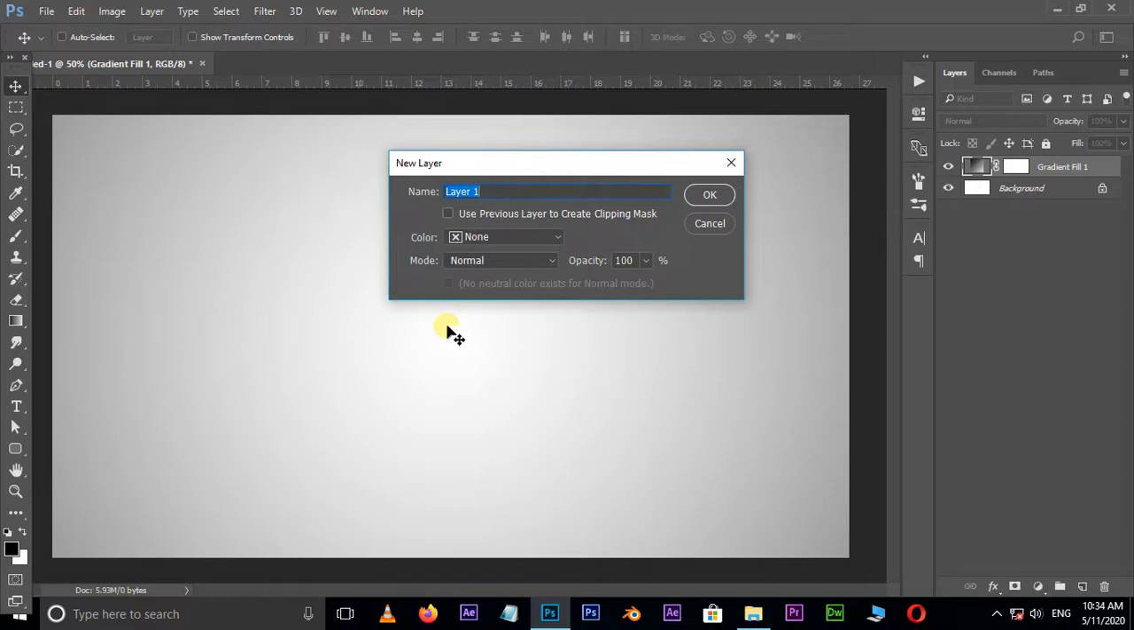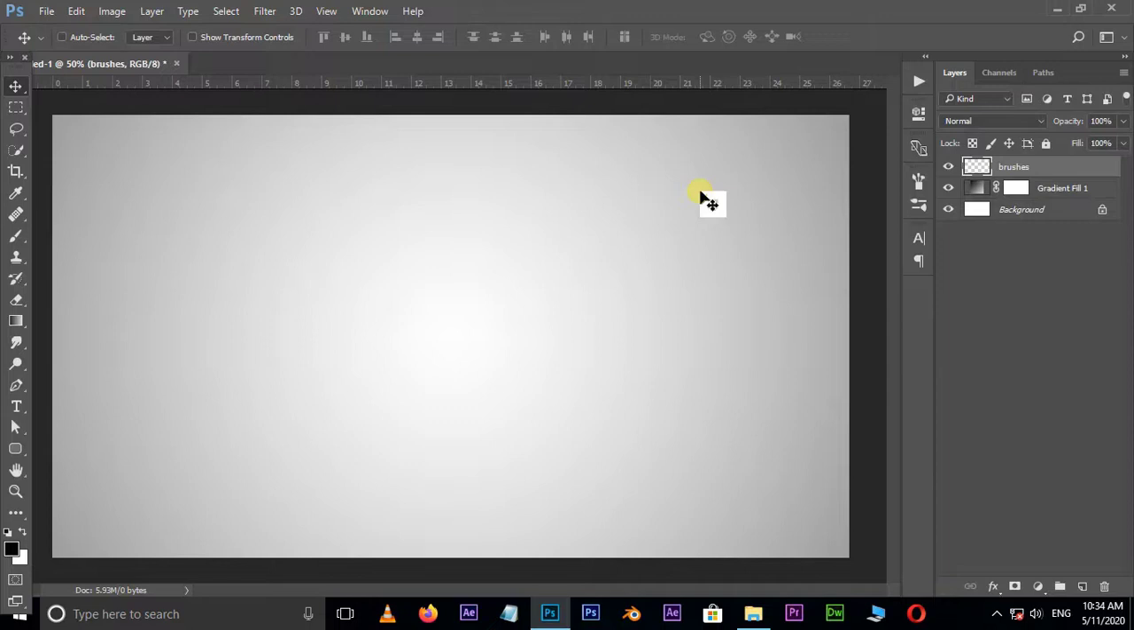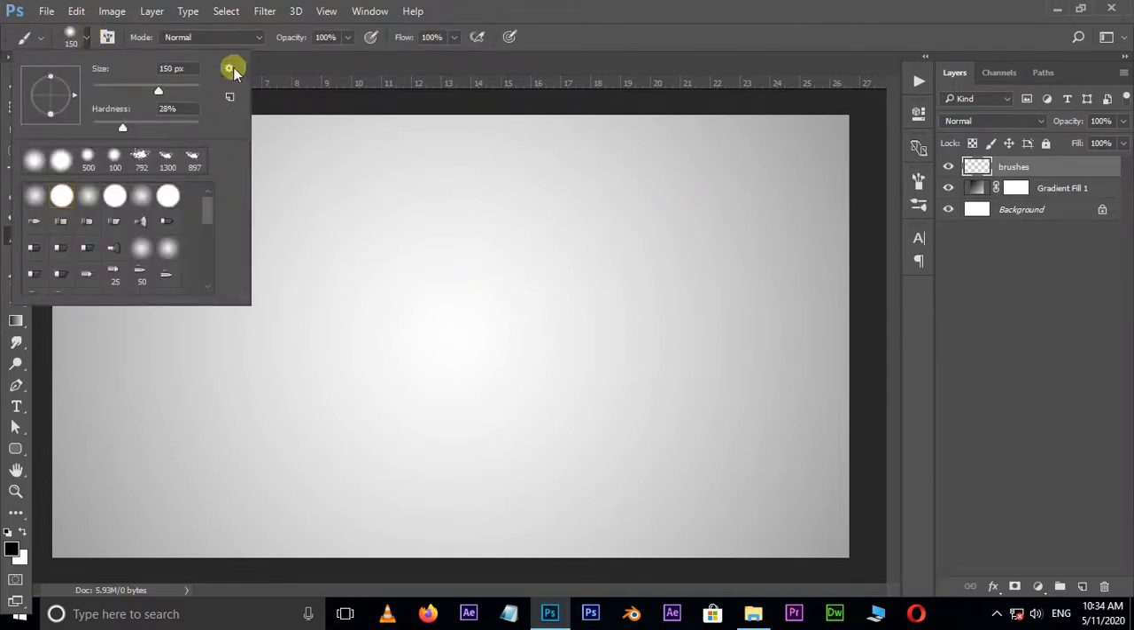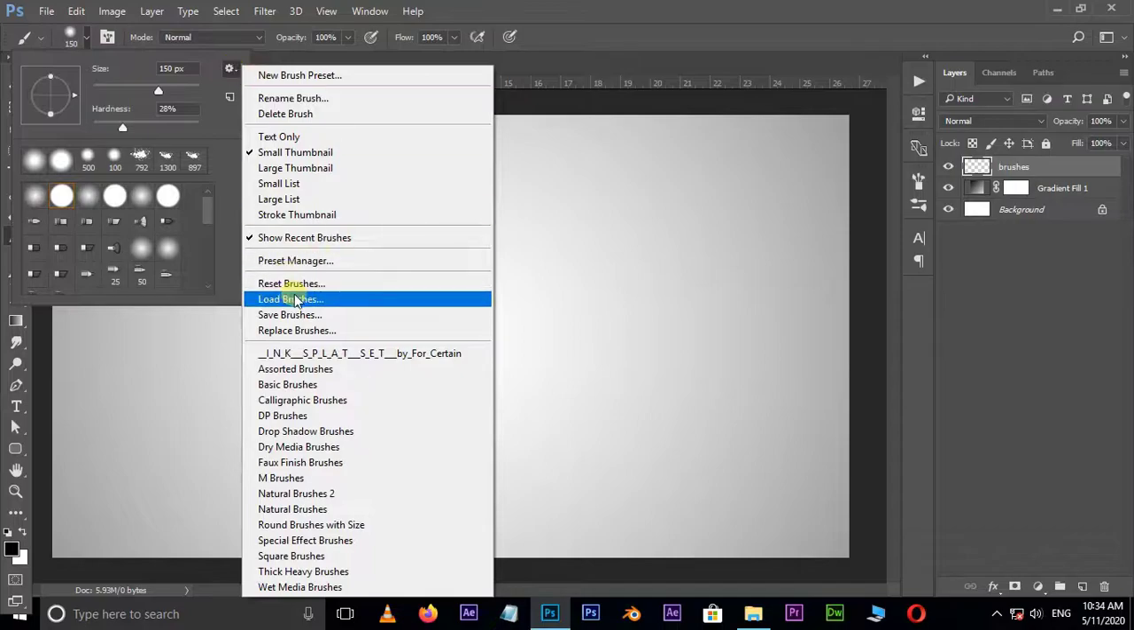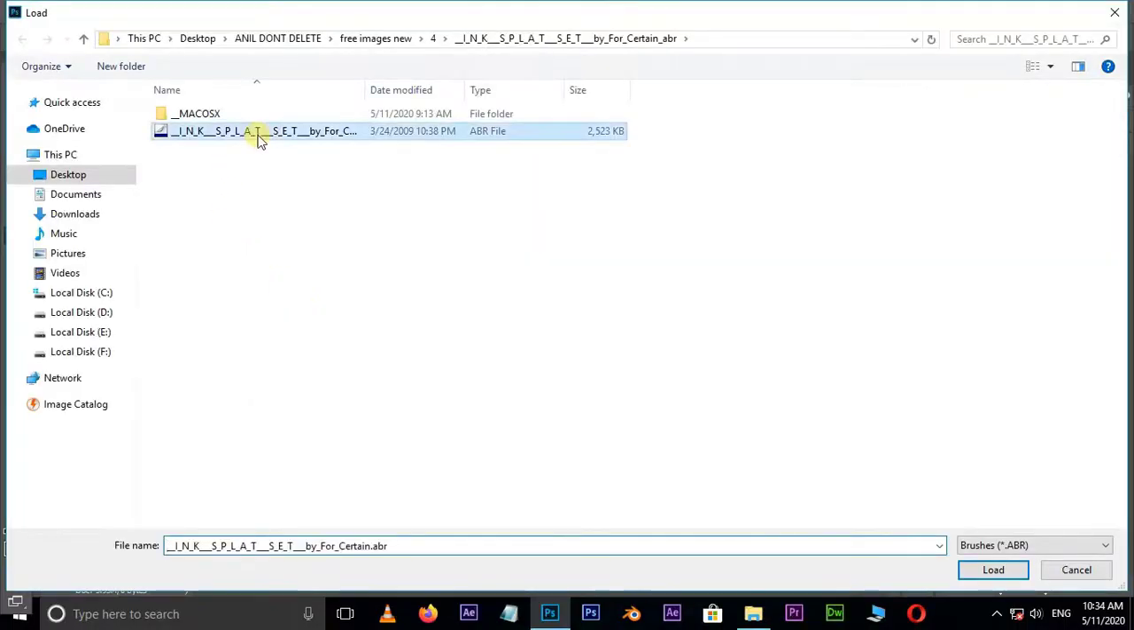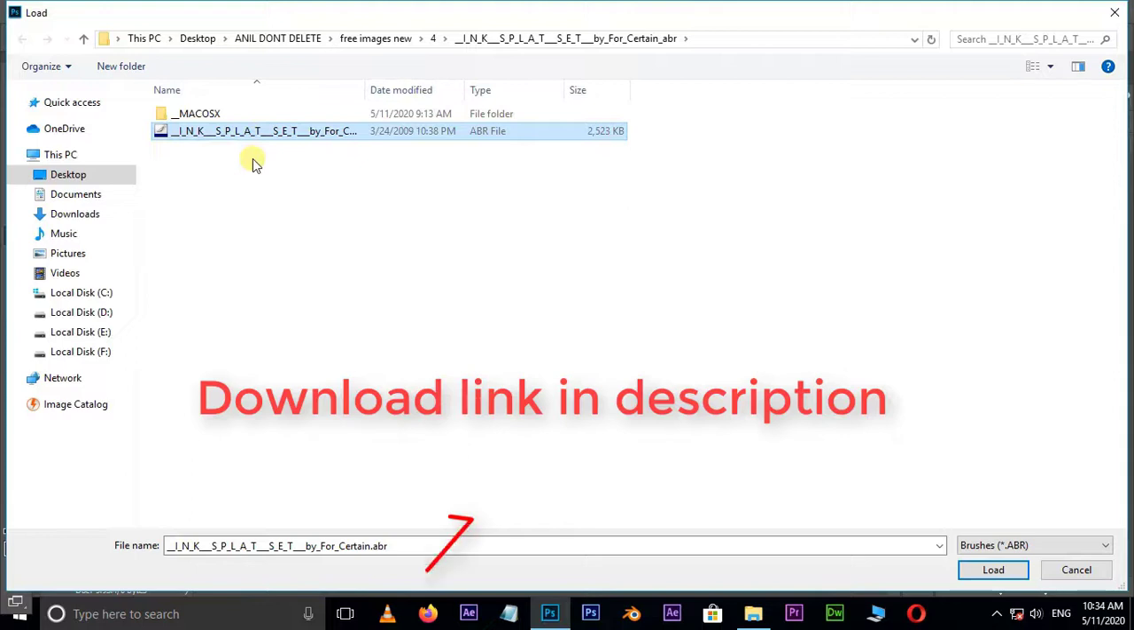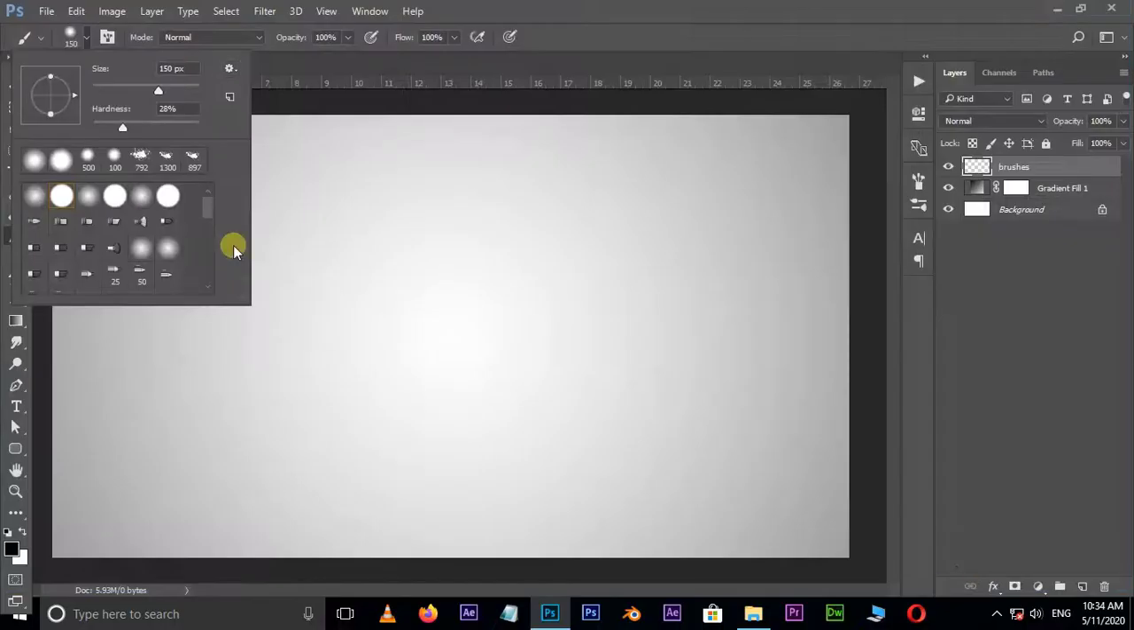Rename it as Brushes. And press OK. Take the Brush tool. Go to Brush Settings. Here choose Load Brushes. Select this ink splatter brushes. You can also download these brushes folder from the link in description. And press Load. Perfect. These are the loaded brushes.